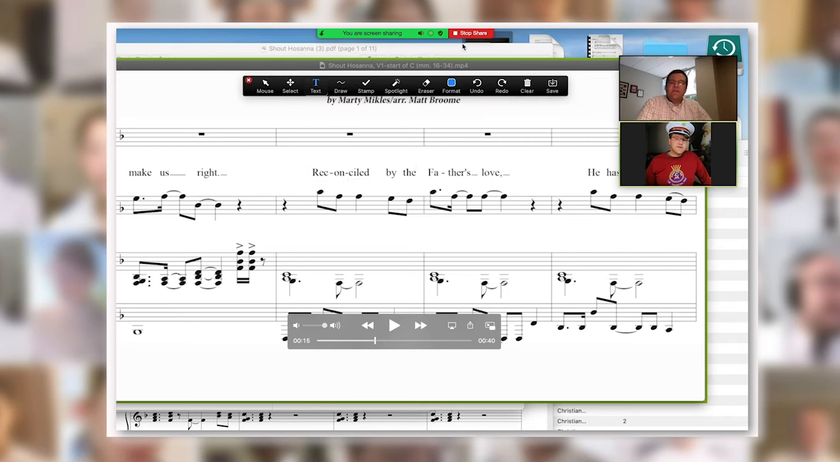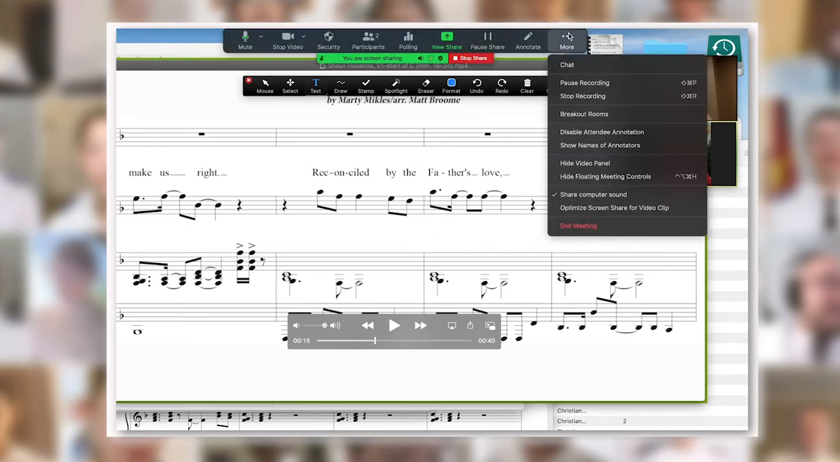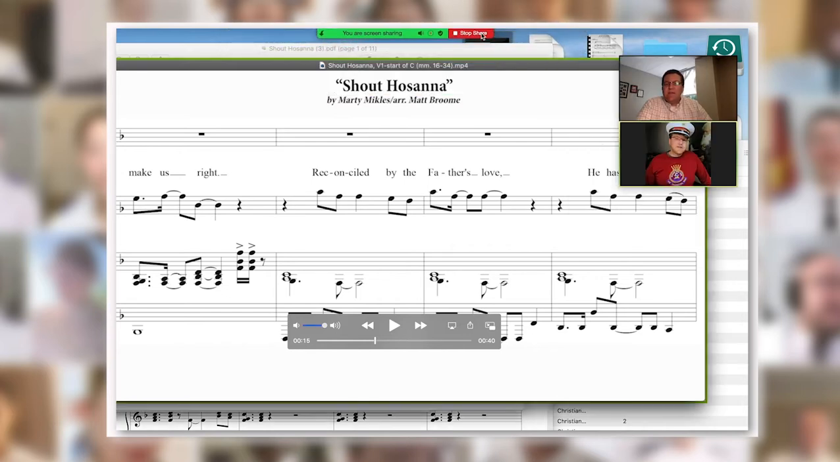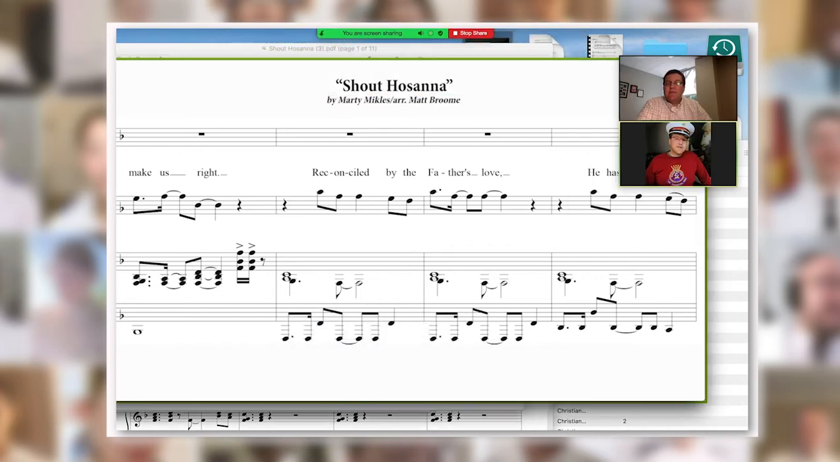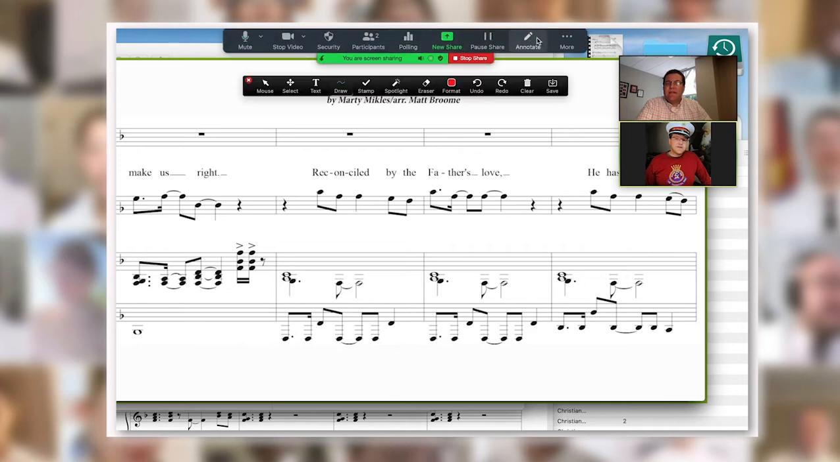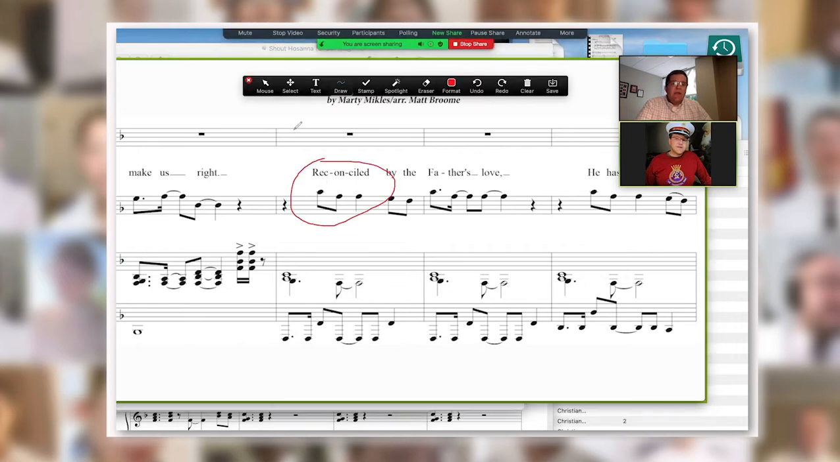The other thing I'd point your attention to is this More option here. You might want to disable attendee annotation. So what that does is that means that only me as the teacher can annotate now, which is probably your best bet. There are some occasions when maybe you want your students to annotate, especially if you're working with some younger students, and so you can turn that back on for a few minutes if you're doing some theory, or, hey, can someone circle the C in the bass clef, and you can get them involved.